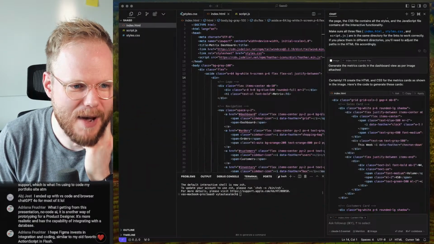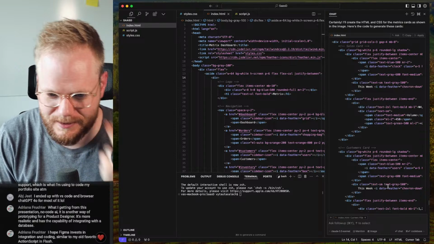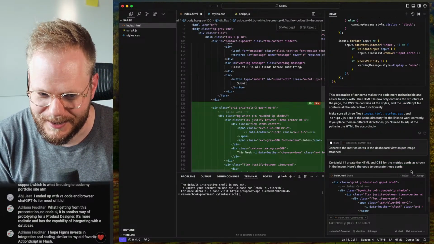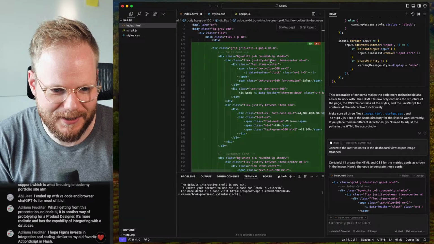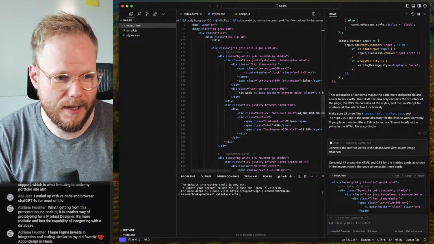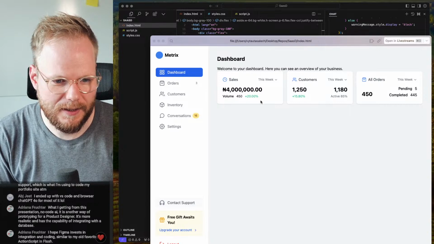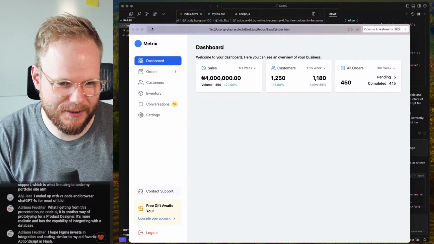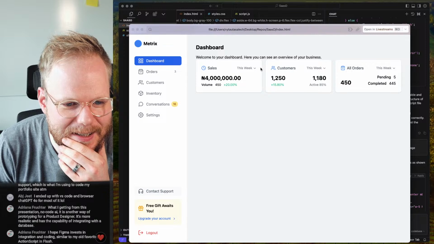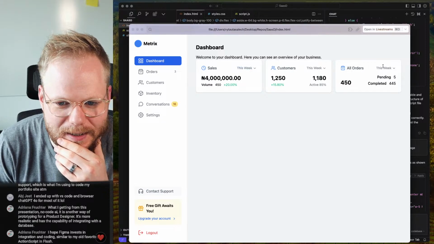Let me go back to the actual Cursor just to see what it produced. I already missed what we requested. I think it was the metrics, right? Boom. Going to add that, going to save it. Let's see what it did. Okay, so this is what it spat out, right? Obviously, it's clunky. Nothing really works here.